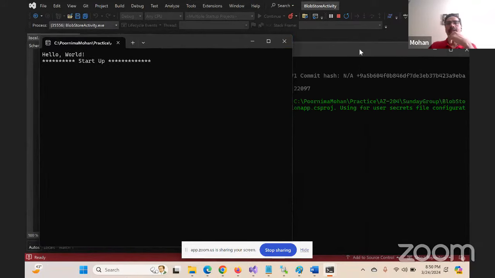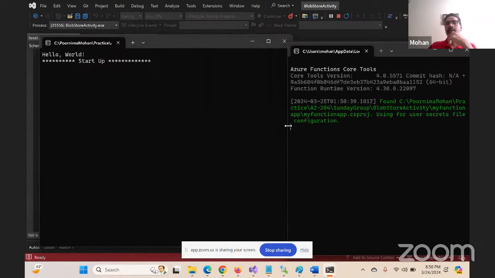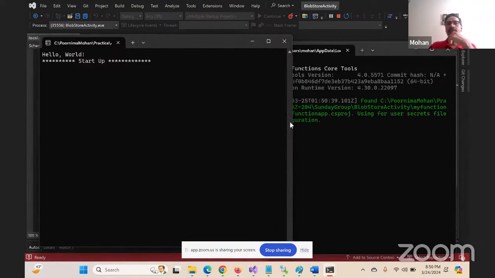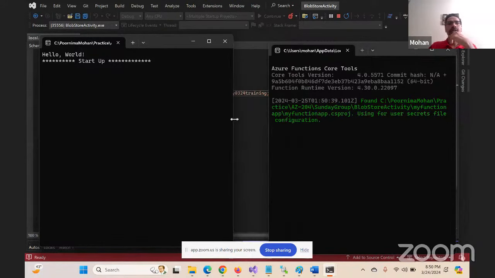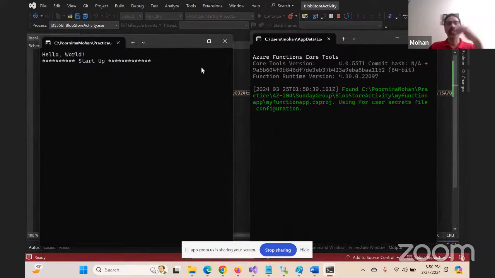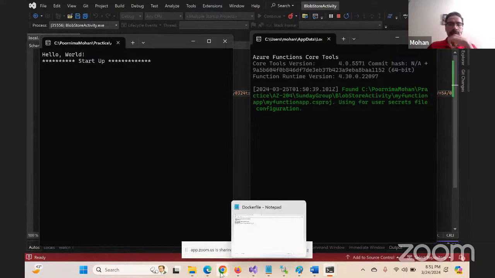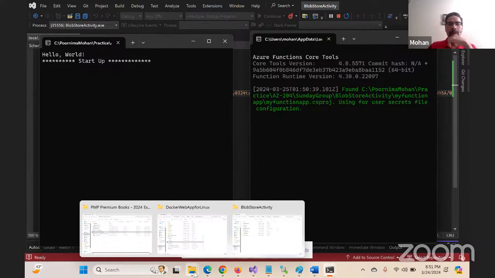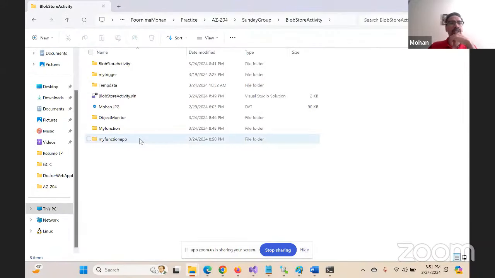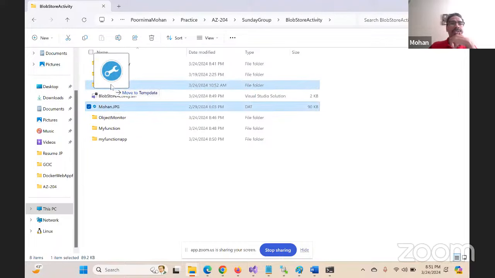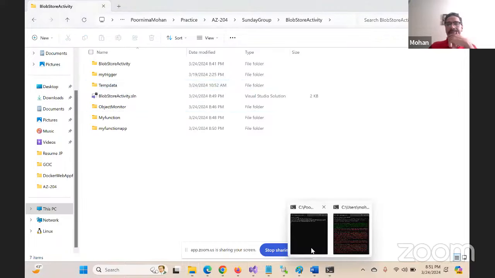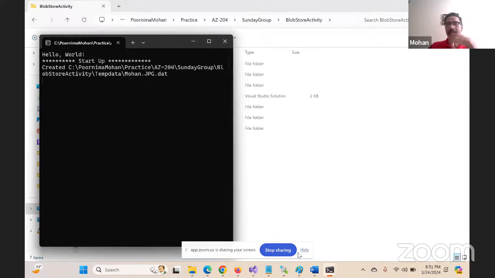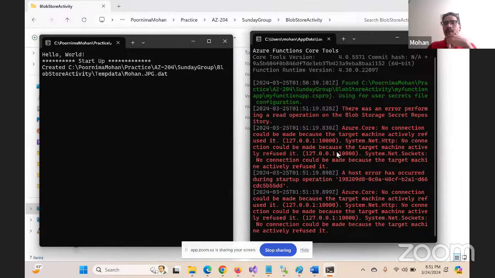I'm keeping both the applications side by side. So this is my file monitor. On the left-hand side is the file watcher. This is my Azure function here. What I'm going to do here, let me go back to my Azure storage. I'm going to copy this and drag it into the temp data. So the file is moved here immediately, and this will watch for it.